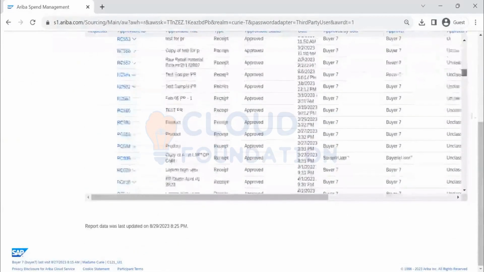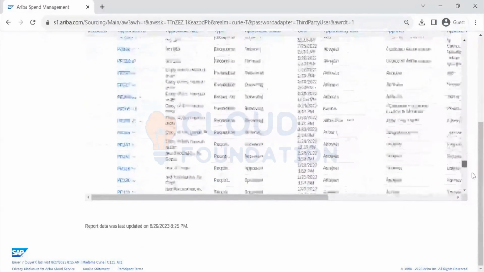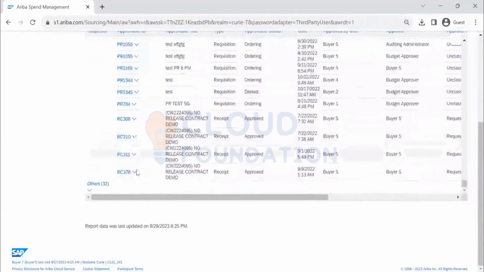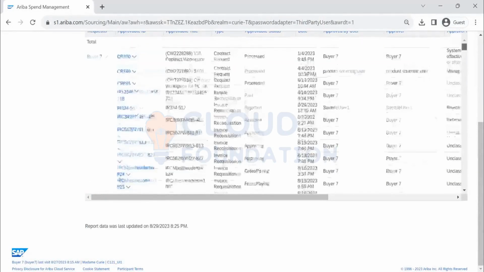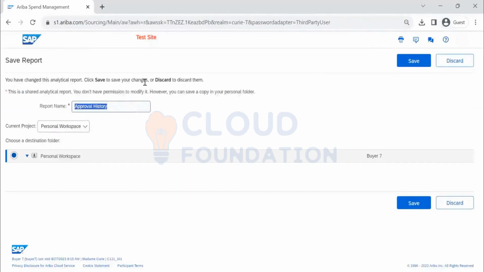Once we export it, you can see the array by user, functional user, and the details will all be available. Then there are other 32 users also available in this report. You can export and use it. Now if I go back, the system will prompt me to save. It will ask me for a report name. I'll just put a demo report.